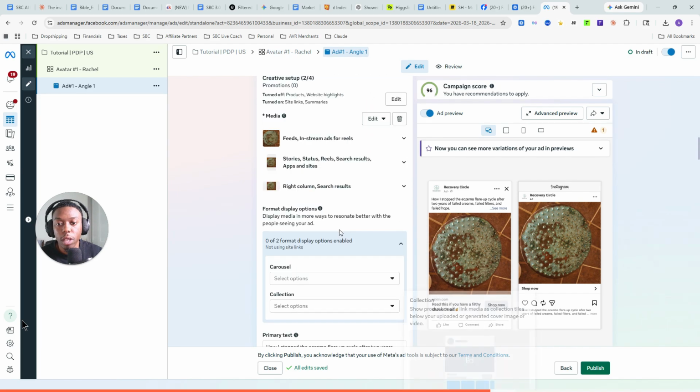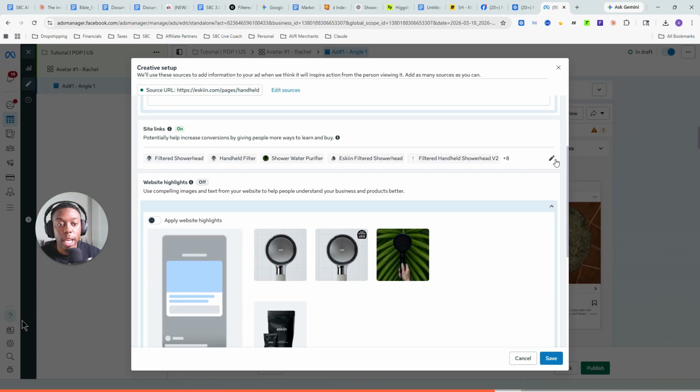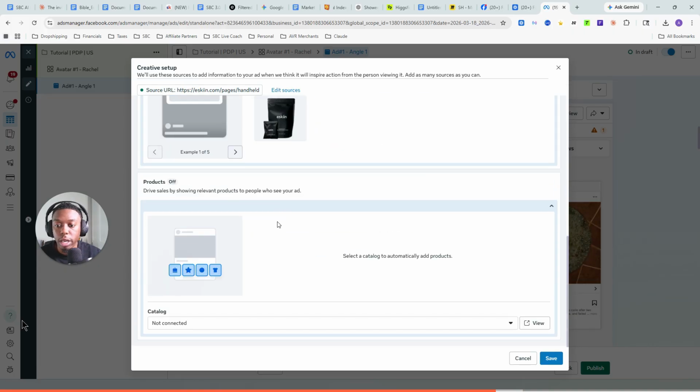Scroll back up as well. Make sure creative setups is turned off. So you see here, there's 2 out of 4 creative setups on. Hit edit here and make sure we turn them off. So site link got turned back on even though I turned it off. So double check, turn that off.